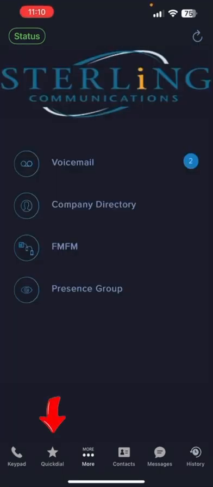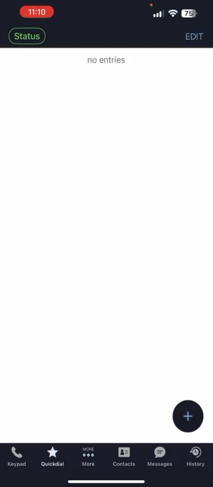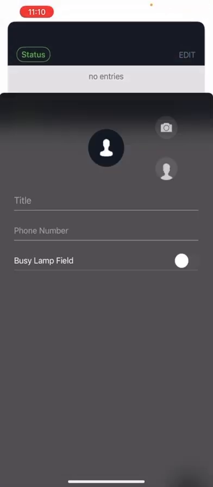Let's go over how you set up your Quick Dial tab to give you access to your most commonly called numbers. The Quick Dial allows up to 50 speed dials to be saved in the app. When you open the Quick Dial page, you will see a plus sign in a little circle. Tap it to start.